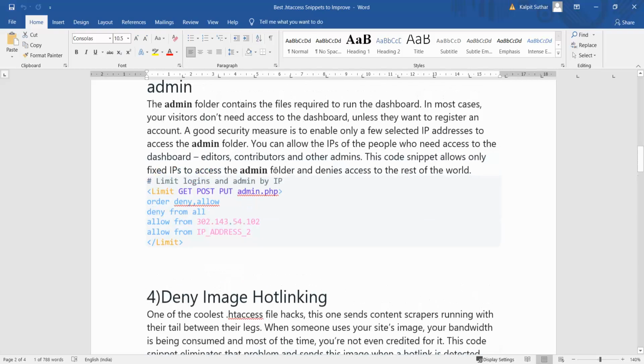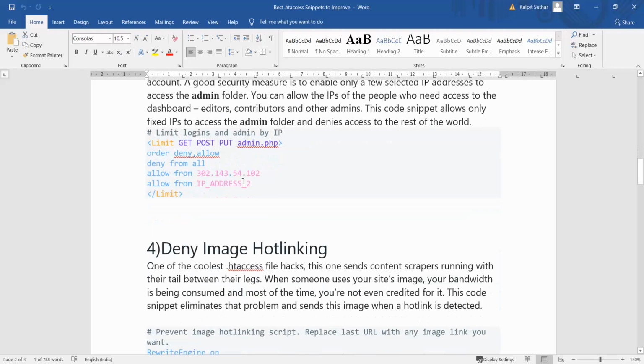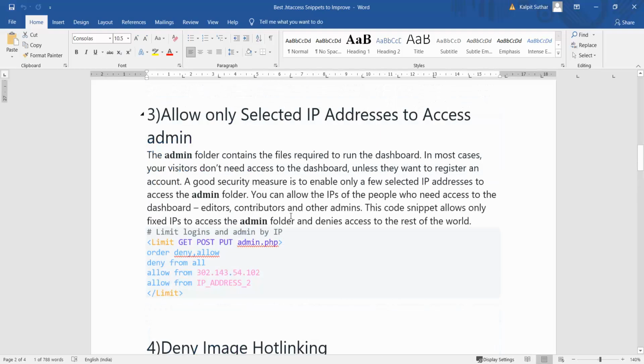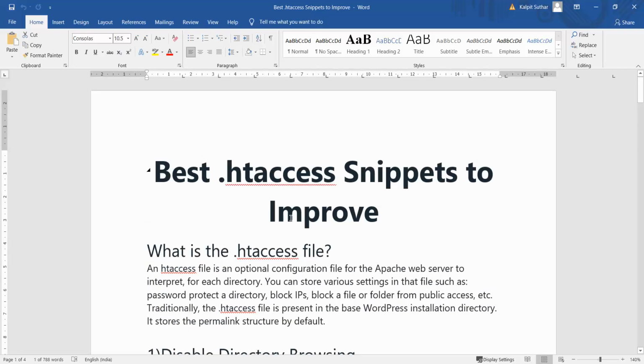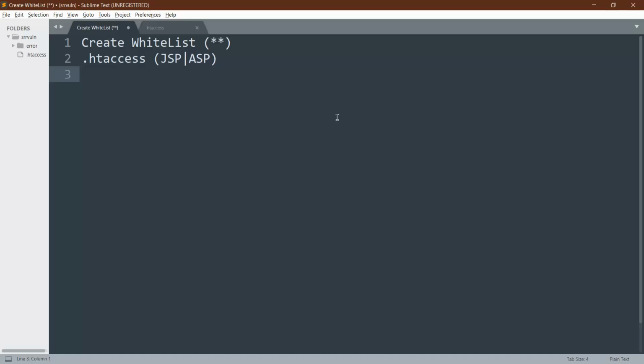With the help of this one, we can allow only selected IP addresses to access the admin page. We can deny image hot linking, and all these things we will see later. All of these are practical things we can do in an htaccess. I will share the complete htaccess documentation, where you can read about it and use all the code snippets.